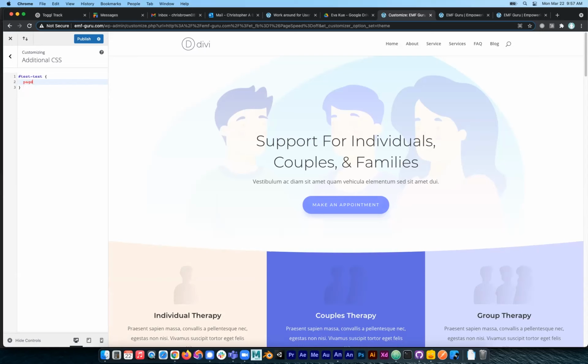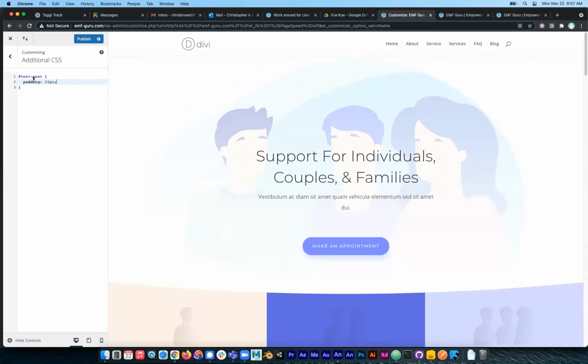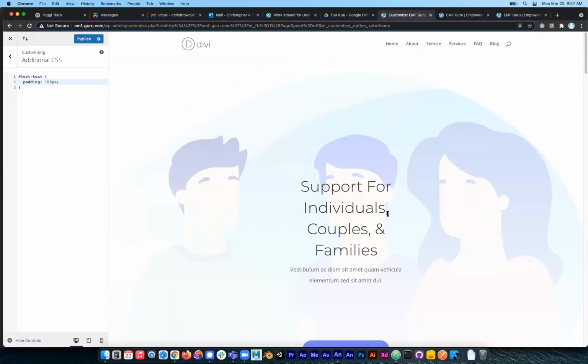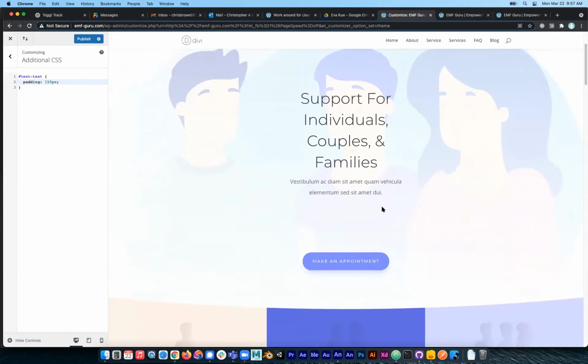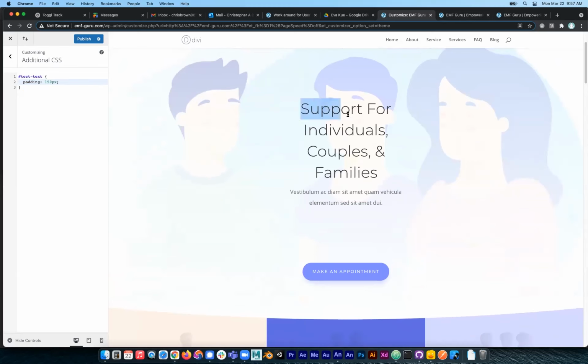So let's again say padding, and we'll give this like 50 pixels, and all of a sudden you can see that actually changed on the screen. I make this 150 pixels. Let's just blow it all up and put more spacing around this. You see how I did that? I was very specifically trying to affect this one thing, and I was able to do that by giving it a specific ID and then changing what's in the CSS.